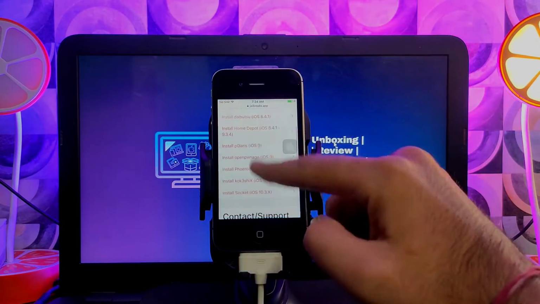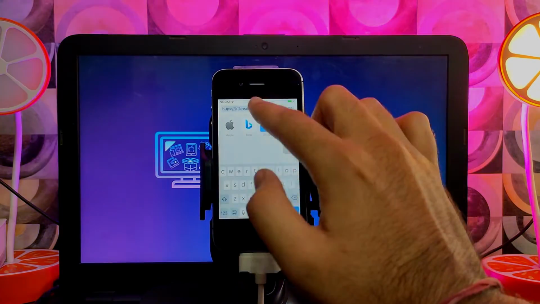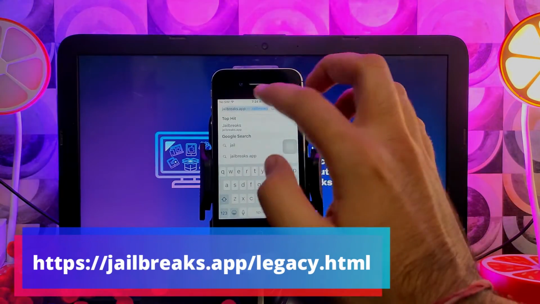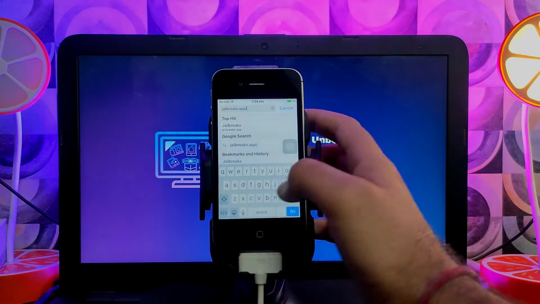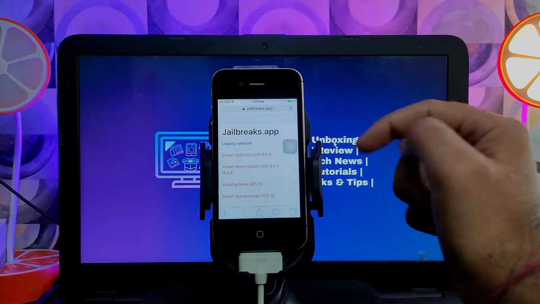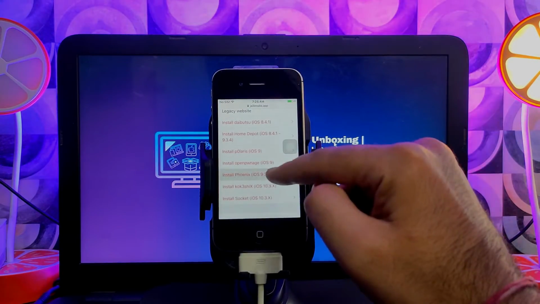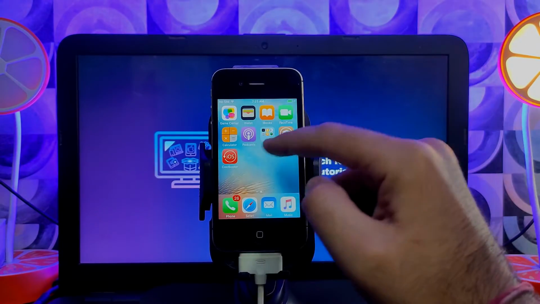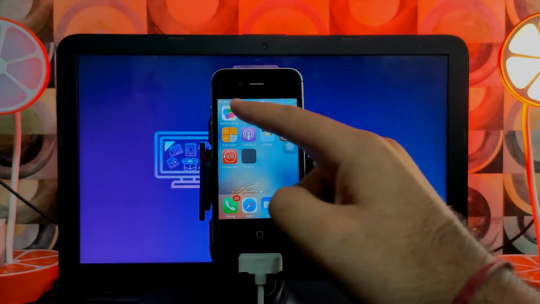Alright, so first you need to go to your Safari browser. After that, visit this website. I will display the website name and link on the screen, so you can pause the video and read it out. Now next, scroll down, you will see the install Phoenix option. Tap on that and click on install. Now you can see the installation has started.